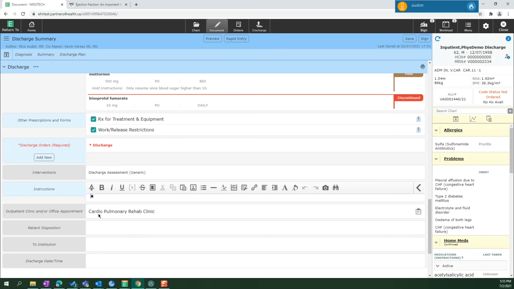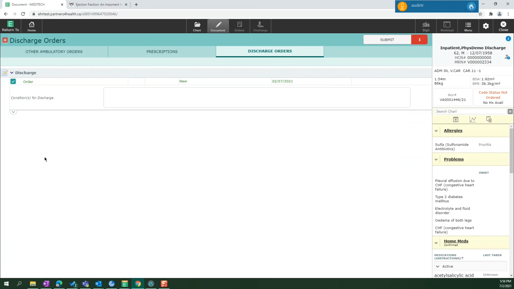After this, I can also see now that someone has entered information for the patient's rehab, the cardiopulmonary rehab clinic that I had requested earlier. Now that I am satisfied with what I have in the discharge plan, I can go ahead and enter a discharge order. This order, once completed, will be sent to the nurse to let them know that the patient would be ready for discharge.